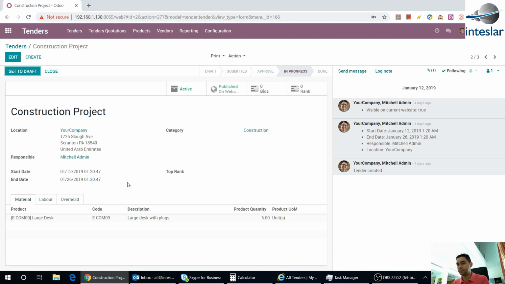For demo purposes, we have created three tenders. One of them is a construction project. As you can see, we have this nice ribbon that shows you the status of the tender. It starts with a draft. Then you submit it to your management for approval. After it's approved, it goes live and becomes in progress.